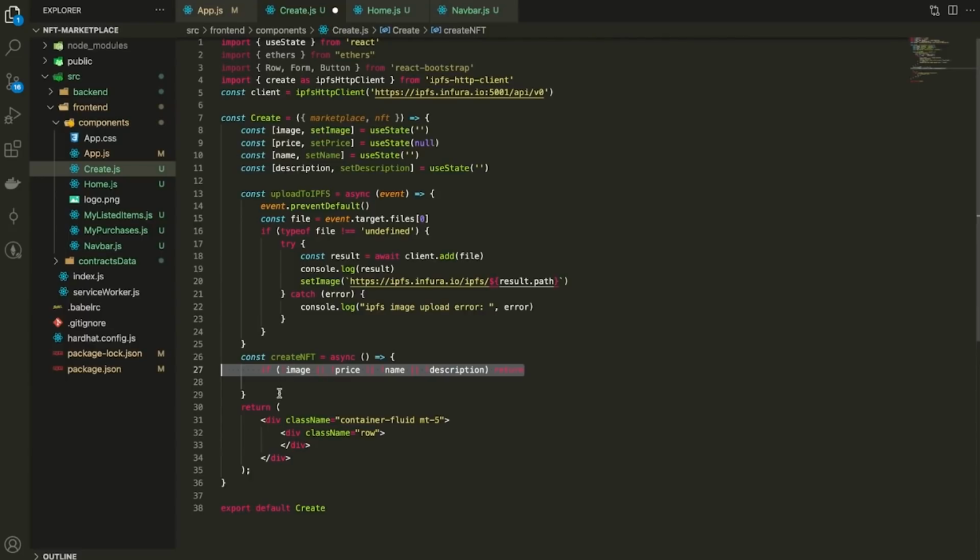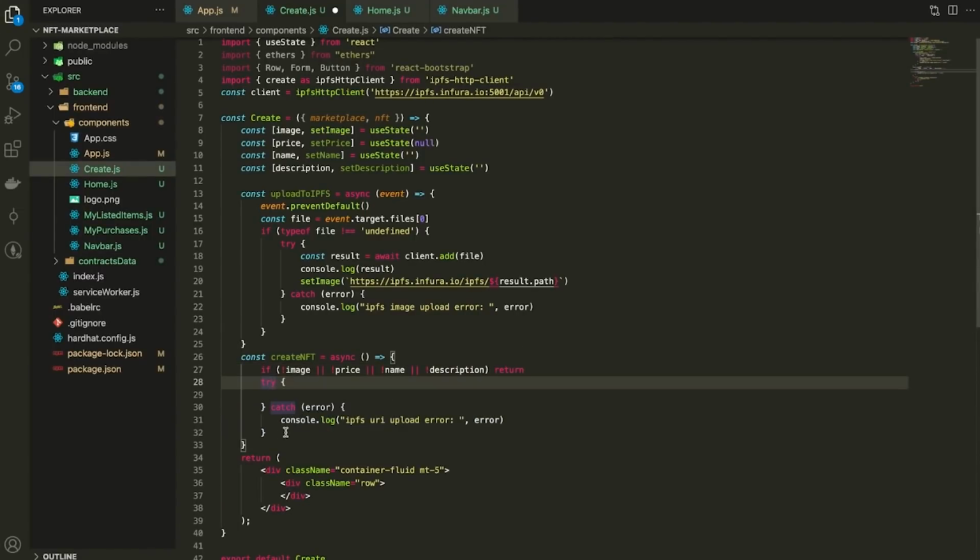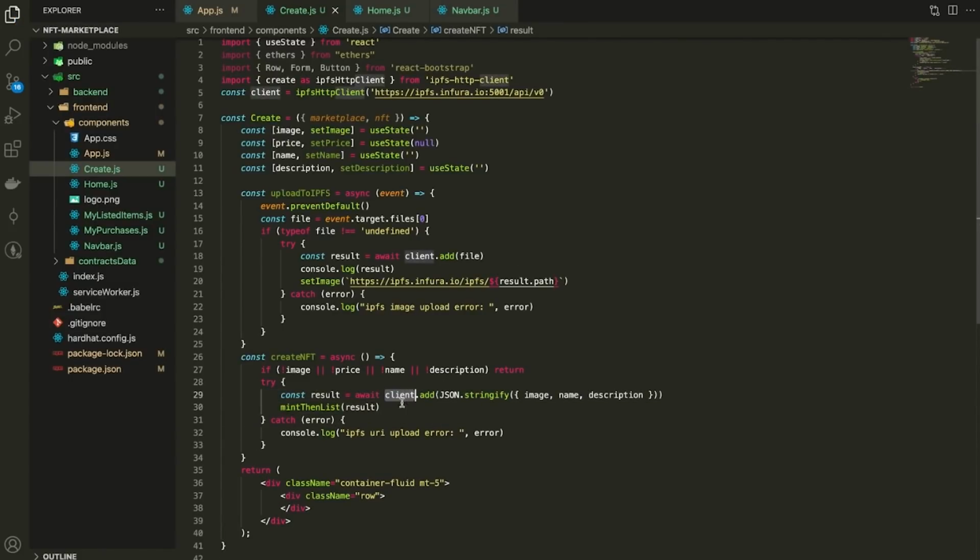First, we're going to check that the image, price, name, and description fields on the create form were all filled out. And if any one of them aren't, then we're going to return. Next, we're going to add a try catch block, just like we did for the upload to IPFS function. So we're going to add the metadata to IPFS in JSON object format by passing an object with the image, name, and description of the NFT to the stringify method. Then we're going to pass all of that to the add method on the IPFS client.